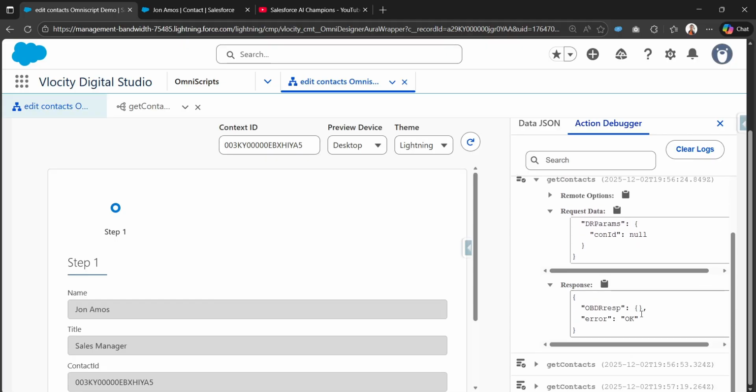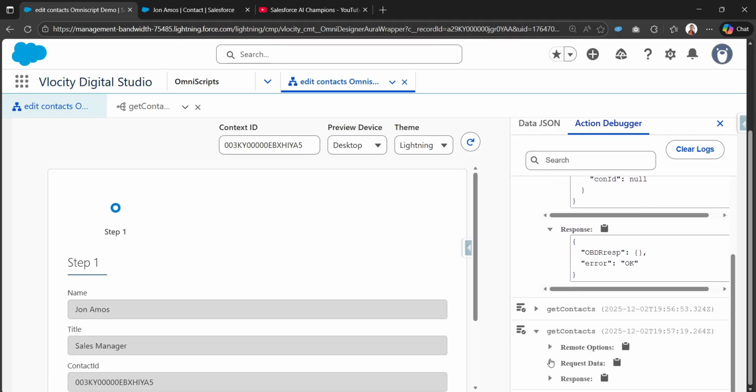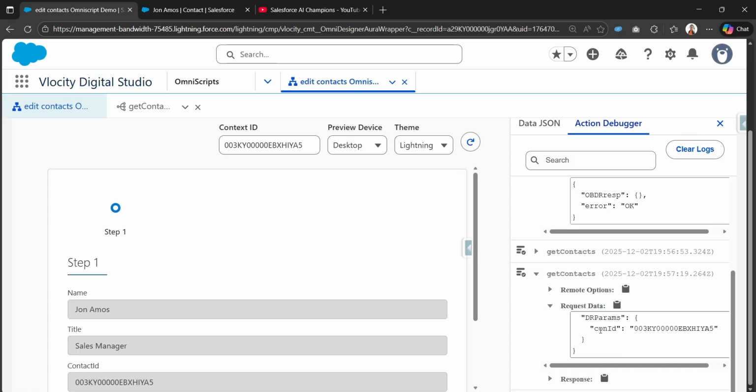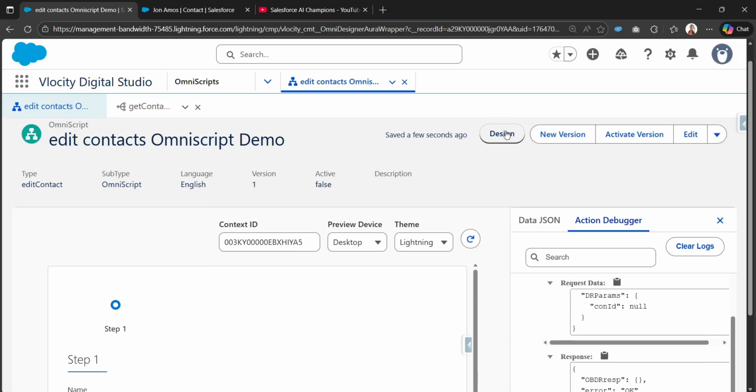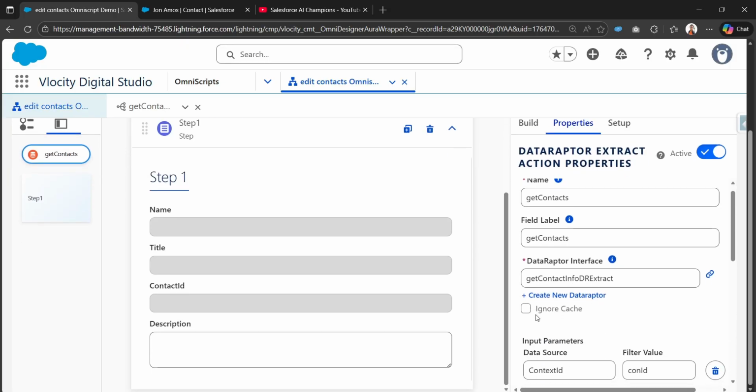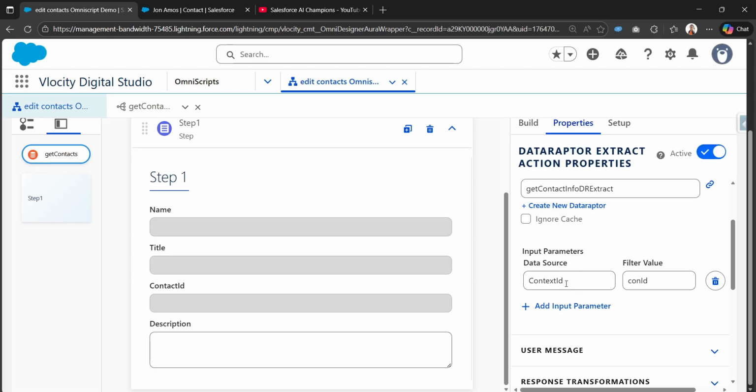Now we can see that we are getting data, and in the debug we can see that in the request data this con ID is getting passed, and based on that we are getting this response with the contact details. So in the input parameter data source, the percentage should not be there.